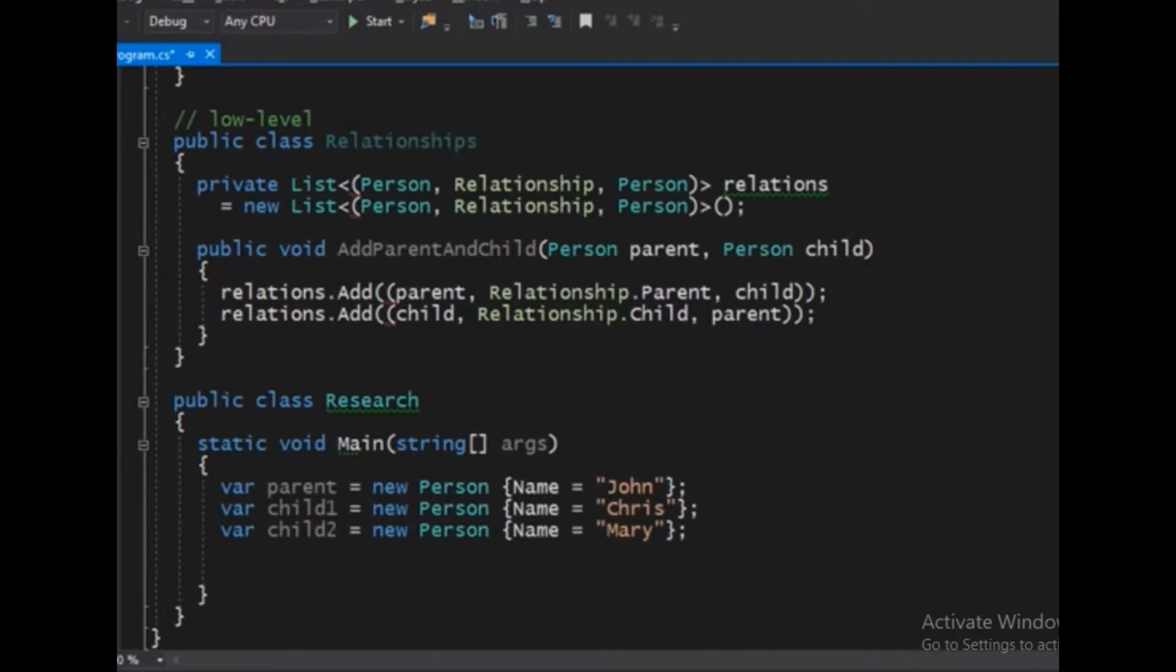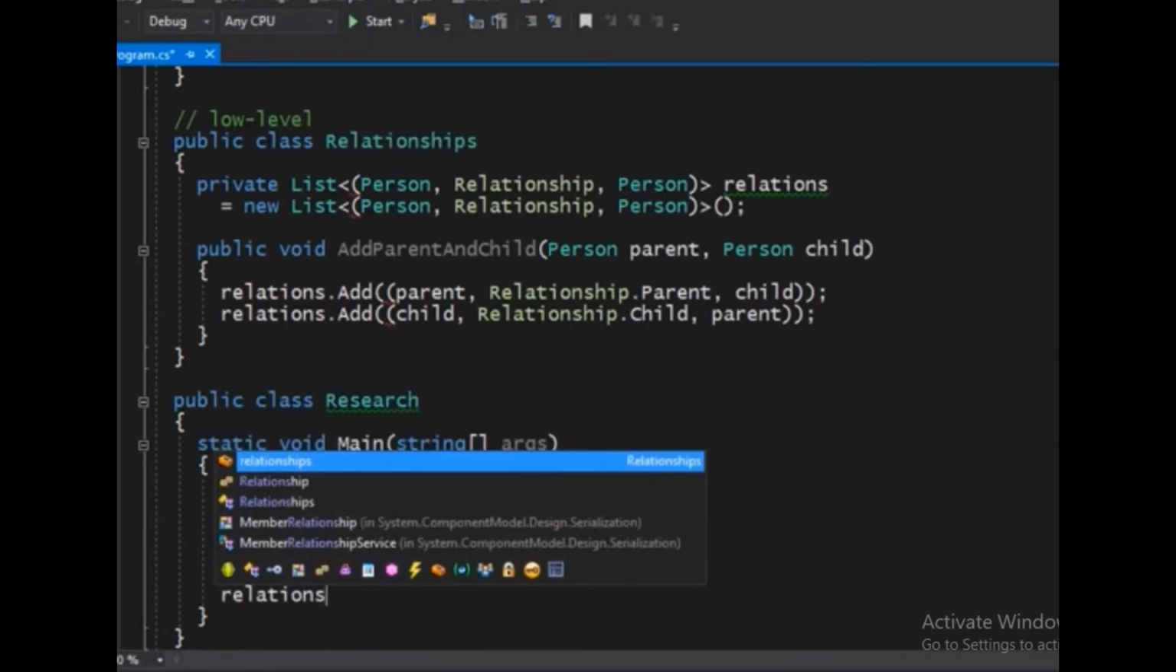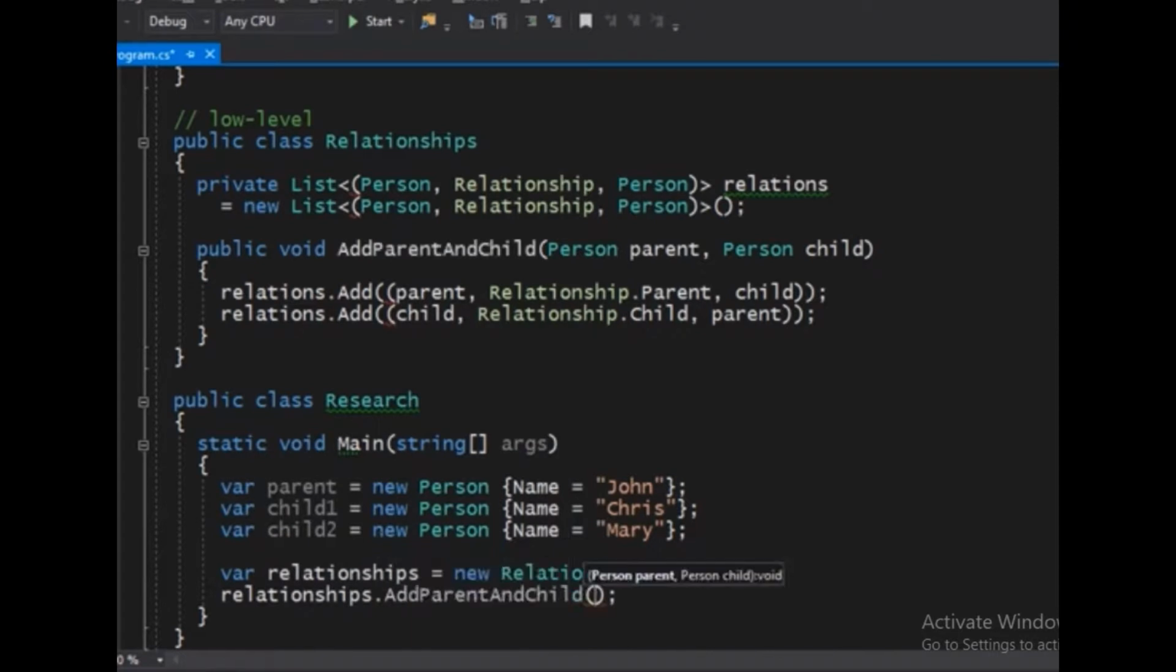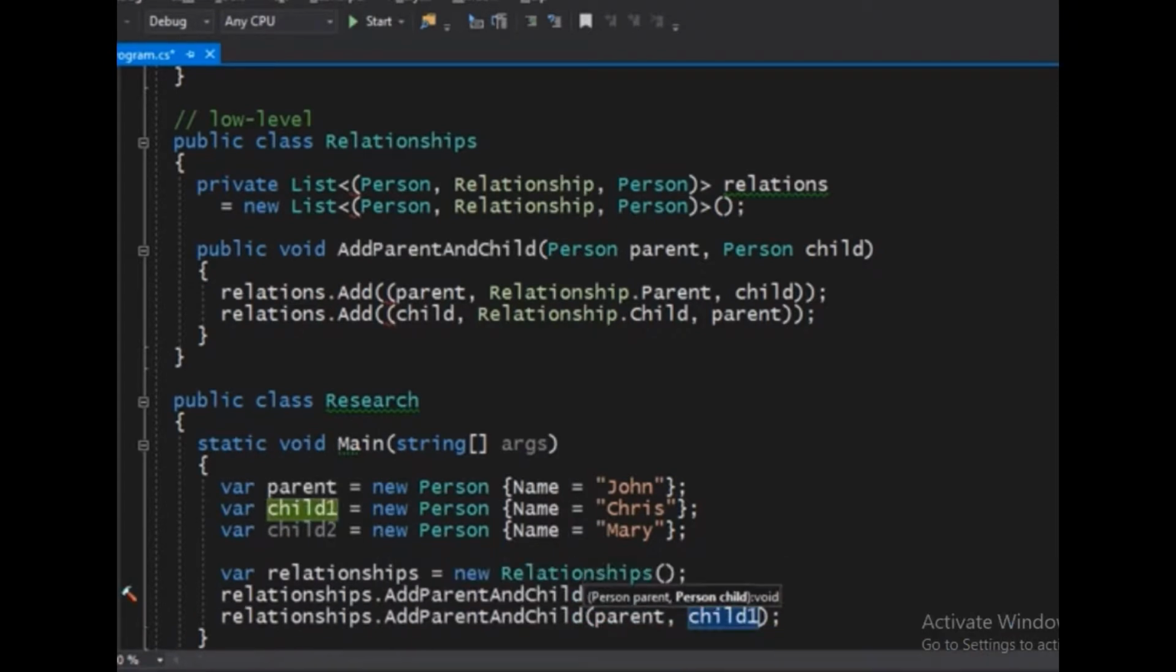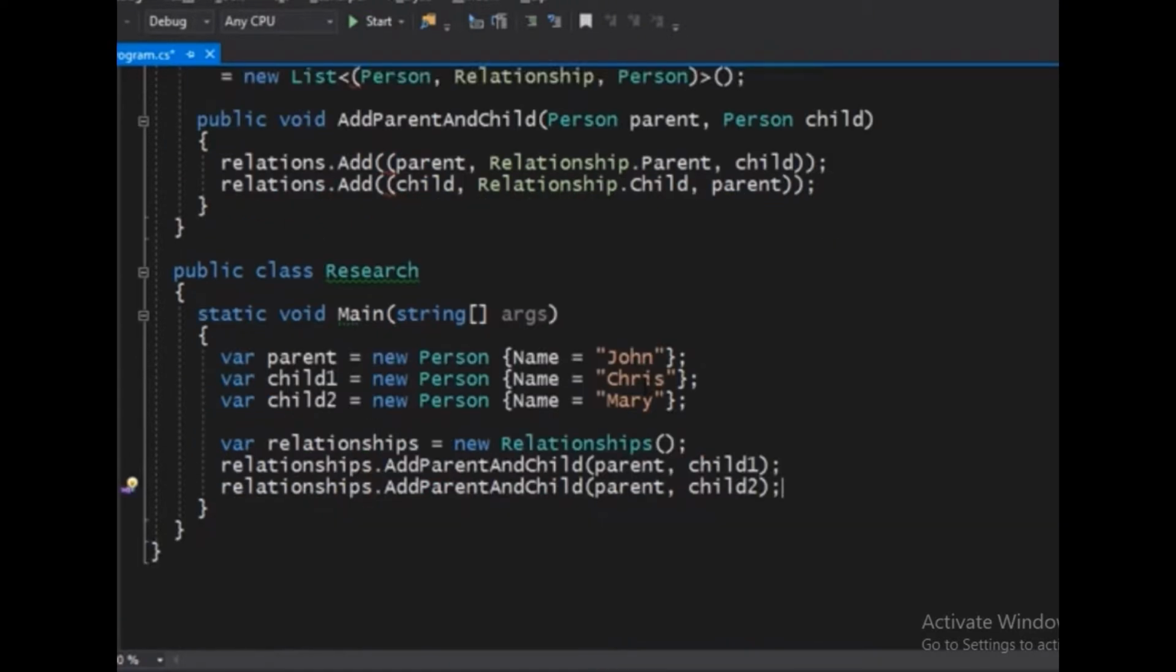And we can define the low-level relationships module to kind of encompass this information. So we present this information. We say var relationships equals new relationships, like so, and then I can say relationships dot add parent and child. So parent child 1, and then duplicate and child 2. There we go. So we've set up the scenario, and now we actually want to perform the research.